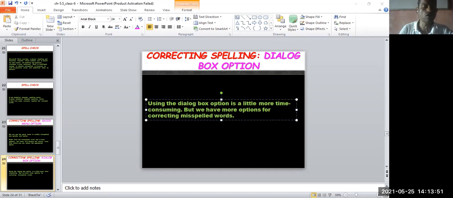This is the option where we can find it. You can find it in the Review tab under Spelling and Grammar. This is the text, and we can just do it. Change all, autocorrect, and so on. So we have various options.